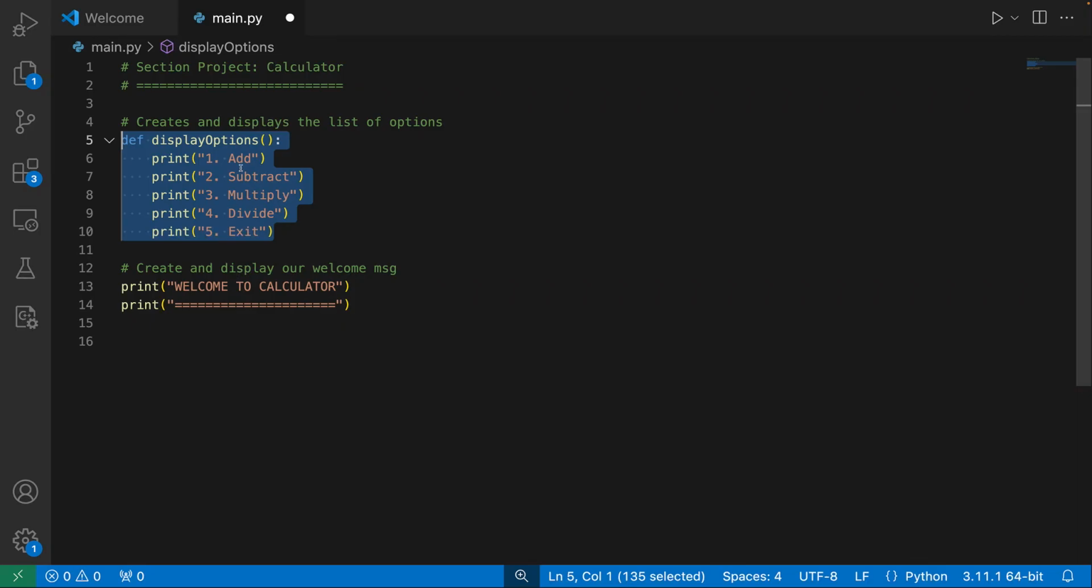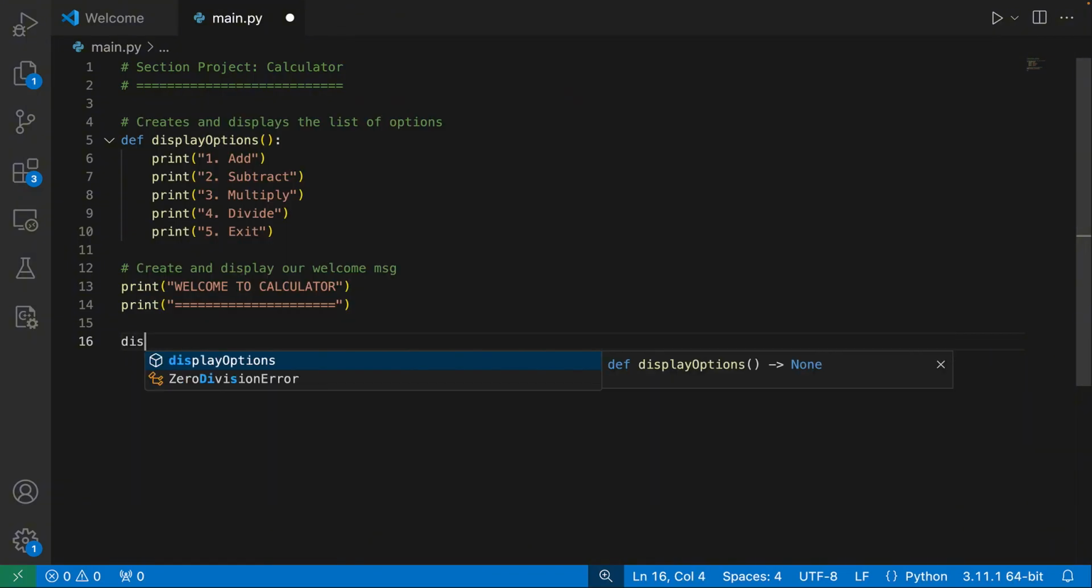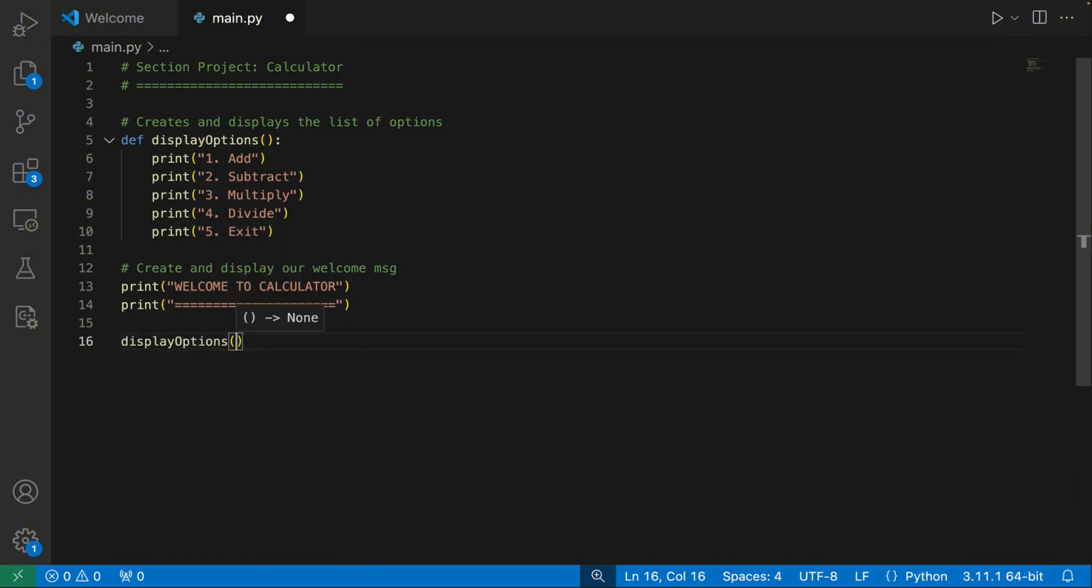So we have our function right here, and we are also printing our welcome message to the terminal. Now the next step is to call our function up here. All we have to do to call our function is write display options like this, and we have to put the parentheses right after to call our function. And now we are calling our function. Now we have finished the basic part of our calculator.